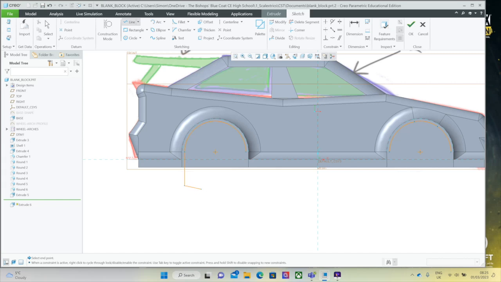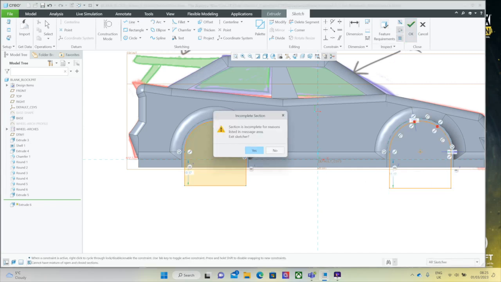Now once we've got the two semicircles, I'm going to click at the bottom and go straight down. When I get my line at the bottom, I'm just going to click that off. Do the same on the other side. You'll see that equal sign appears. That means both lines are the same. I can join them up. I'm going to do the same on the front. Join them up and press OK.